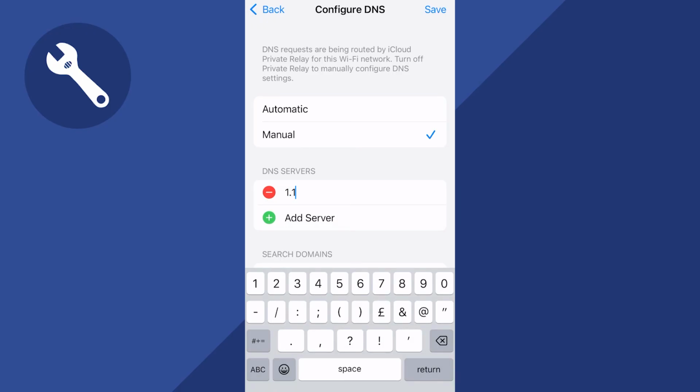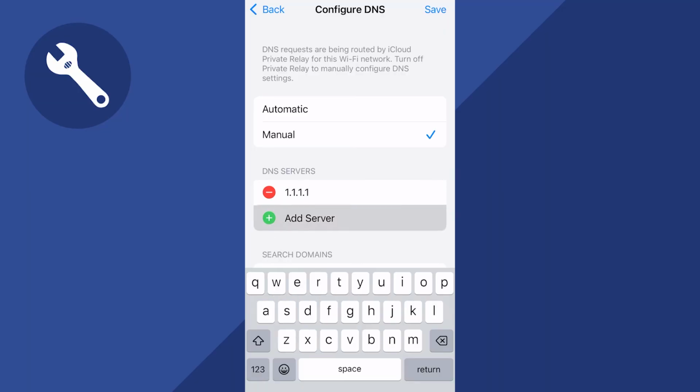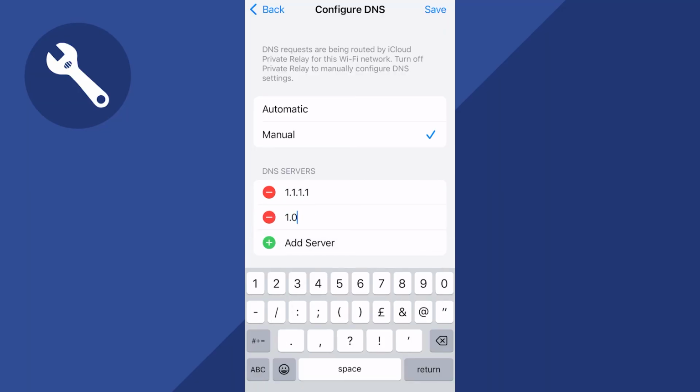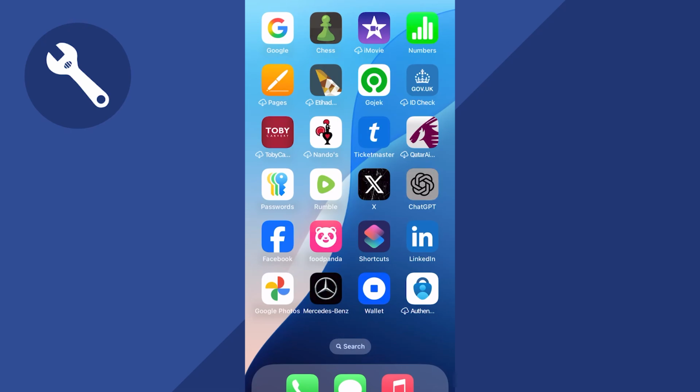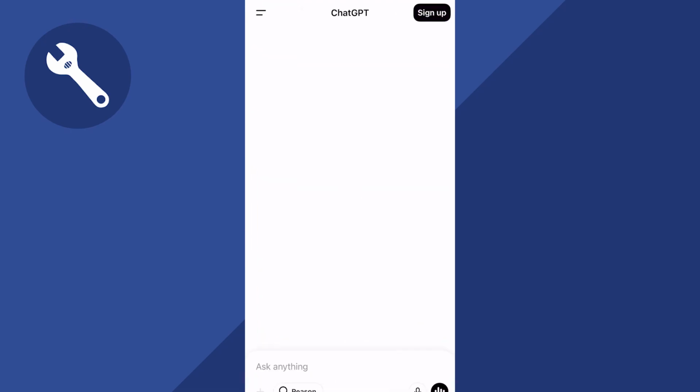Now type in 1.1.1.1. Click on add server again and type in 1.0.0.1. And once you've done that, you can go and press save in the top right hand side. Now you can head back over to ChatGPT and that should have now solved the error message.